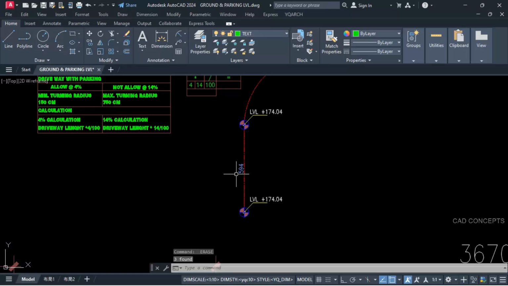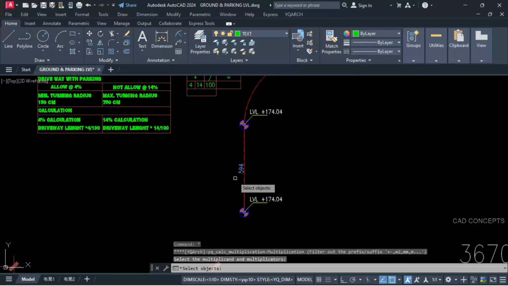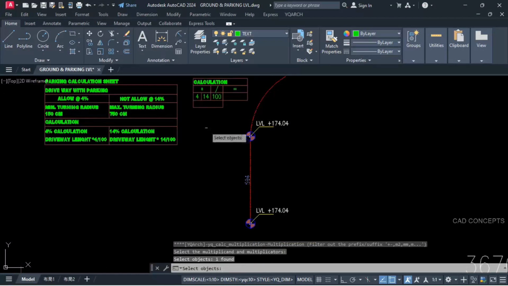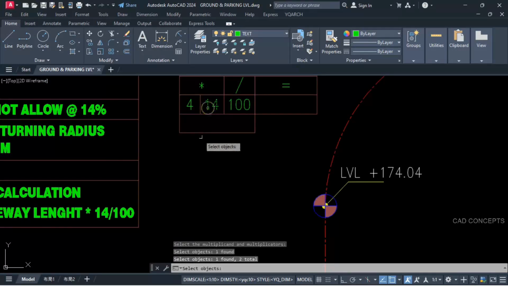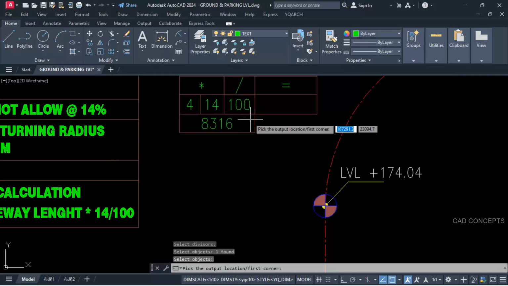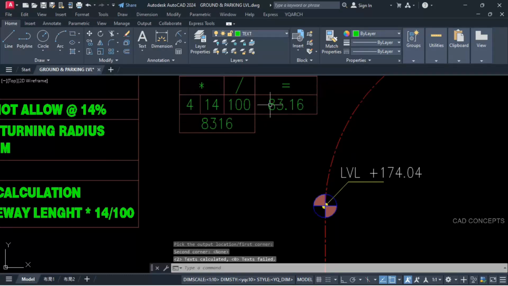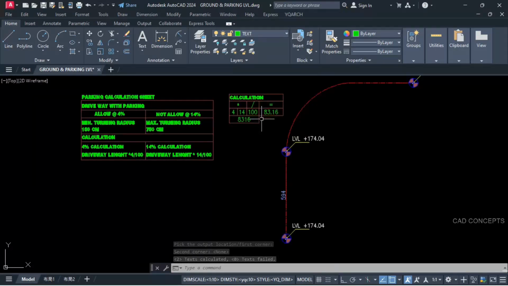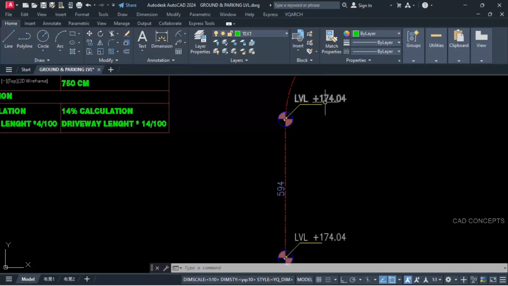Let this be a multiplication. Select your value, enter one time, and select this 14 because we are calculating the 14% slab. So you are getting this result. Now divide by 100. Select your value, select 100 and take your result. So this is exactly 83 centimeter plus 174. You will get the height here. This is your 14% slab height.